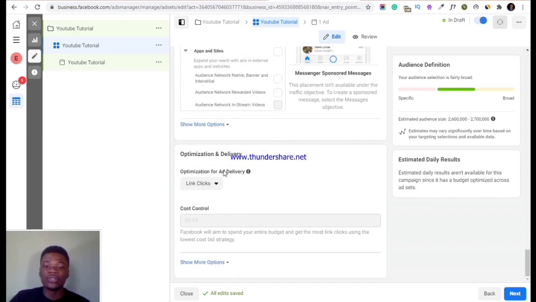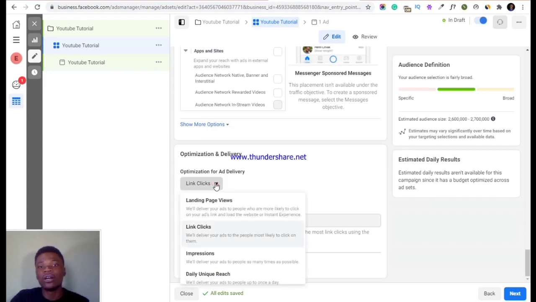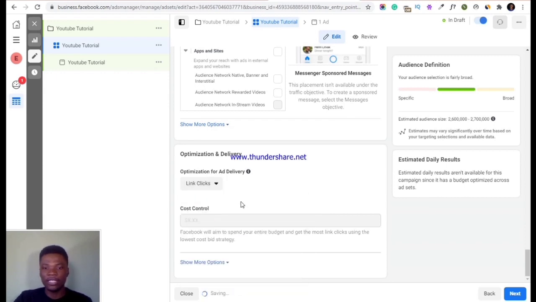So, optimization for ad delivery. What do you want Facebook to prioritize in your campaign? Is it landing page views or link clicks, or impressions or daily unique clicks? Whichever you want. But link click is actually cheaper, while landing page view will ensure that your target audience gets to your landing page. So whichever one you want to use, I'll leave this at link click.